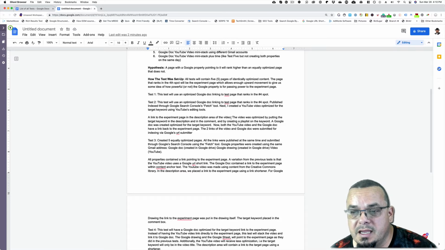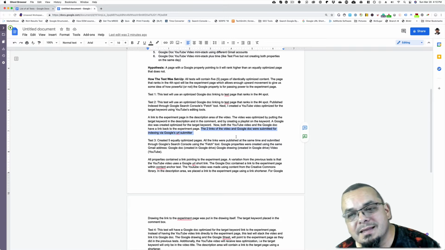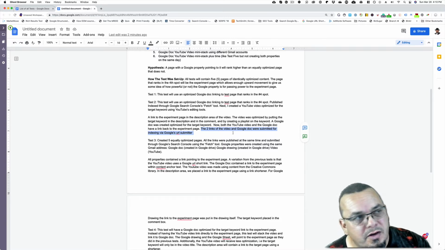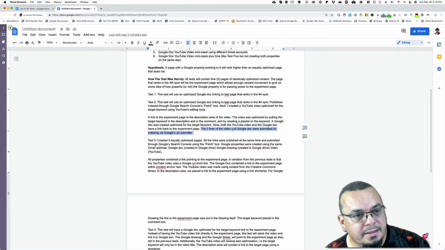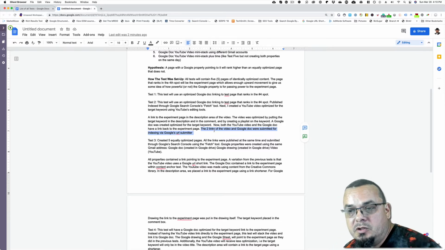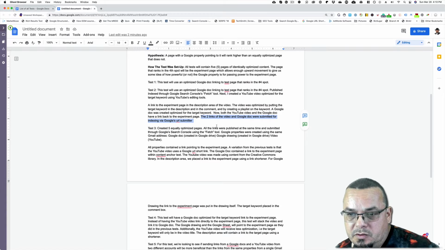So a Google Doc was created, optimized, and now both the Google Doc and the YouTube page link back to the experiment page. That's essentially two backlinks. That is not necessarily a Google Drive stack, though. If you think about how those are all set up, it's all the Drive folders, and they interlink to each other, and there's no mention of interlinking in there. So ergo, that wouldn't be a Google Drive stack. It would be just a link from two Google properties, YouTube and the Google Doc.